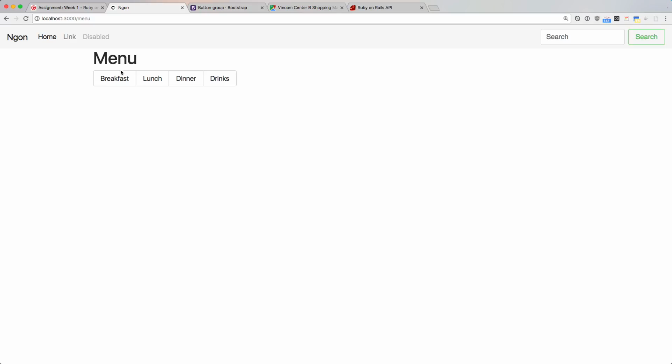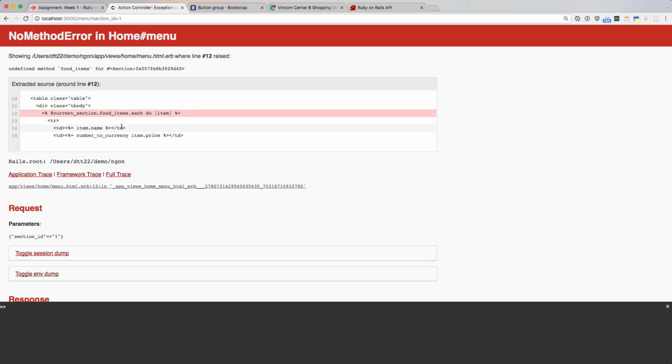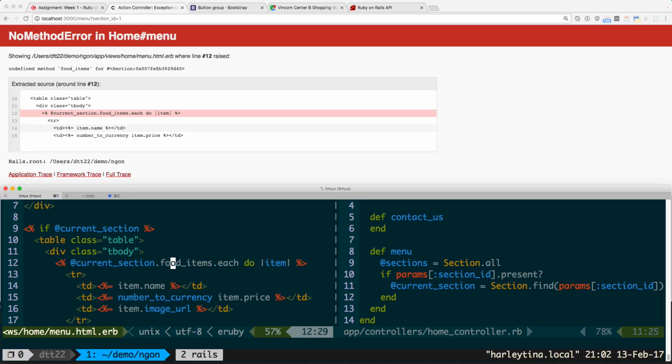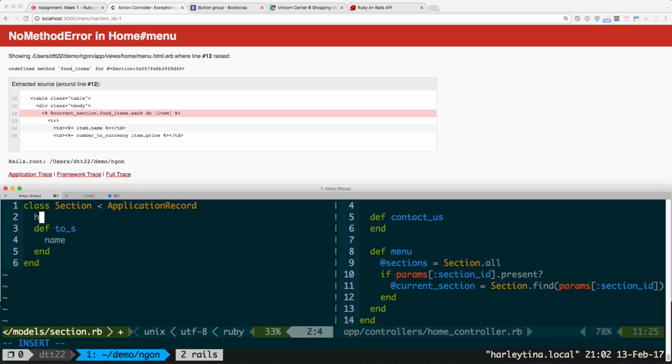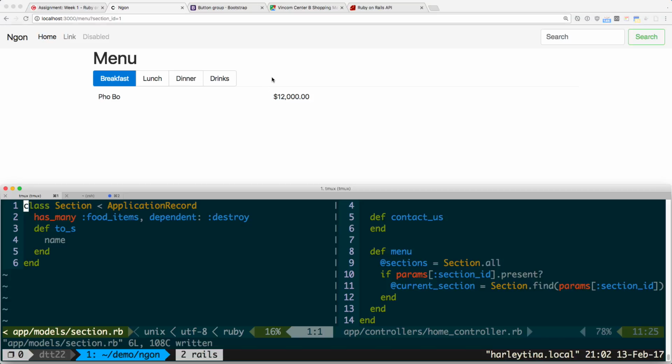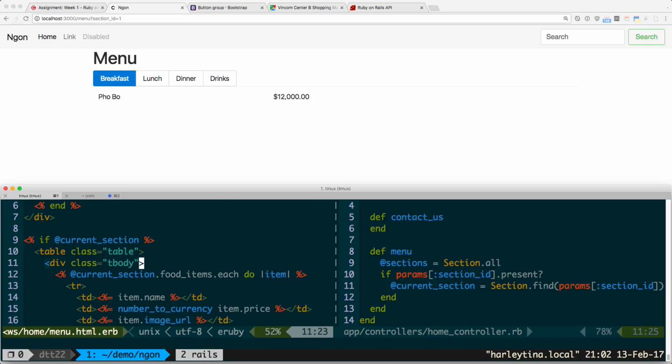So, breakfast. What happens? It doesn't know what food item is, right? What did I do here? Current section.food items. So you have to go to section and you have to define what? has_many food items. You normally also add this dependent destroy, which means if you destroy my section, you destroy all the food items, so that you have good database records. Okay, that looks alright.